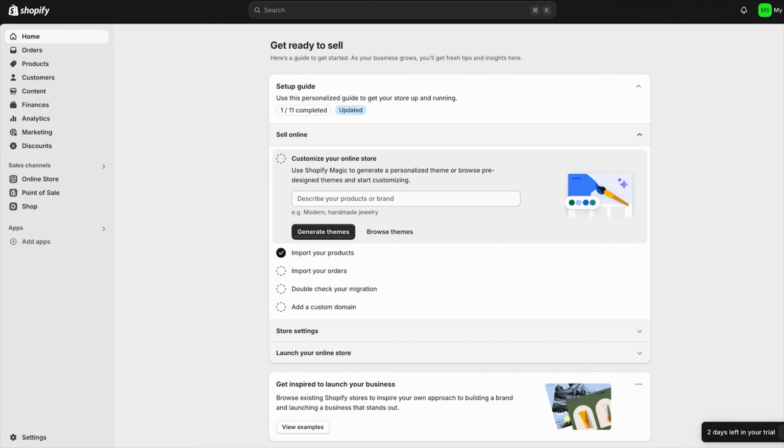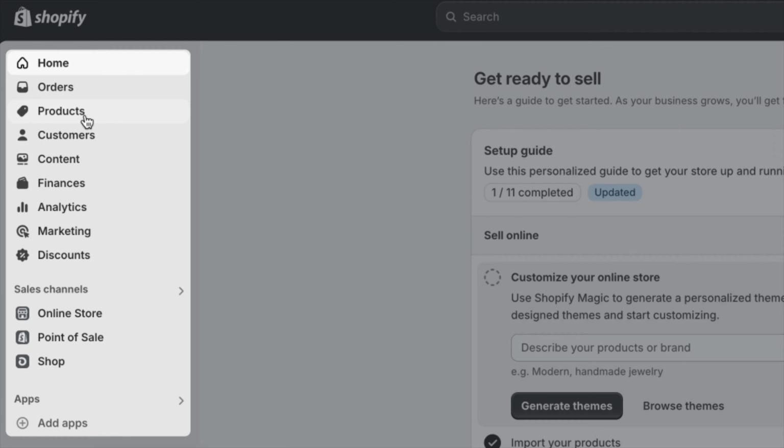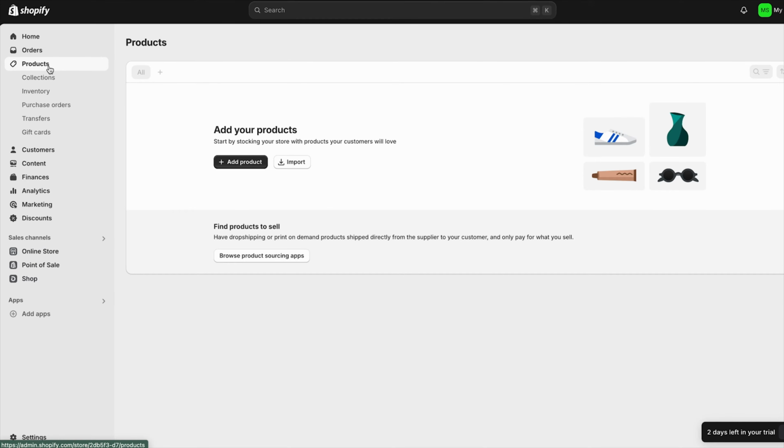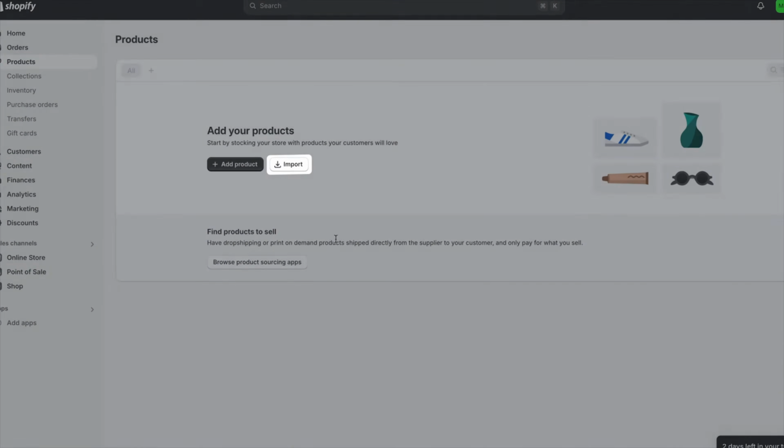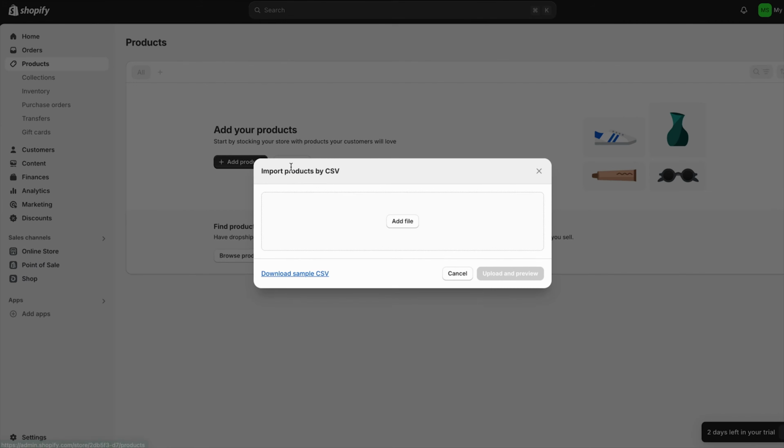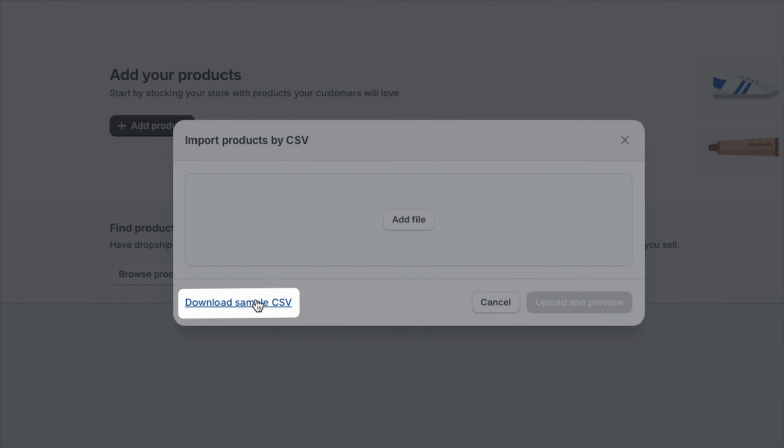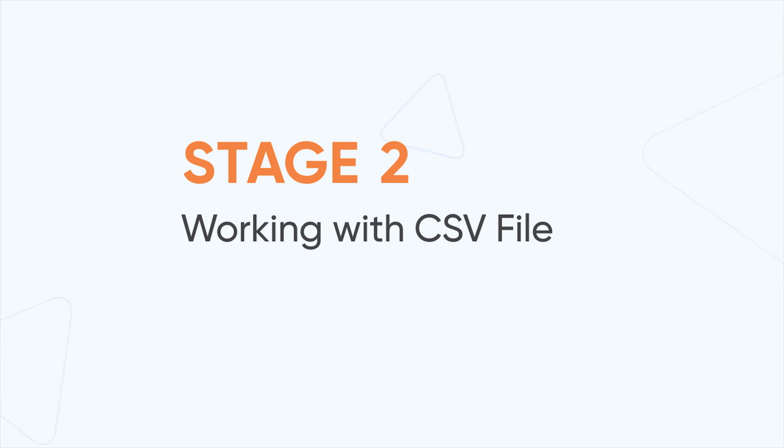First, log into your Shopify admin dashboard. On the left-hand side, you'll see a navigation menu. Click on Products. Now, you'll see a button that says Import. Click on that button. Before we start importing, let's grab the Shopify sample CSV file. This will show you exactly how your product data should be formatted.